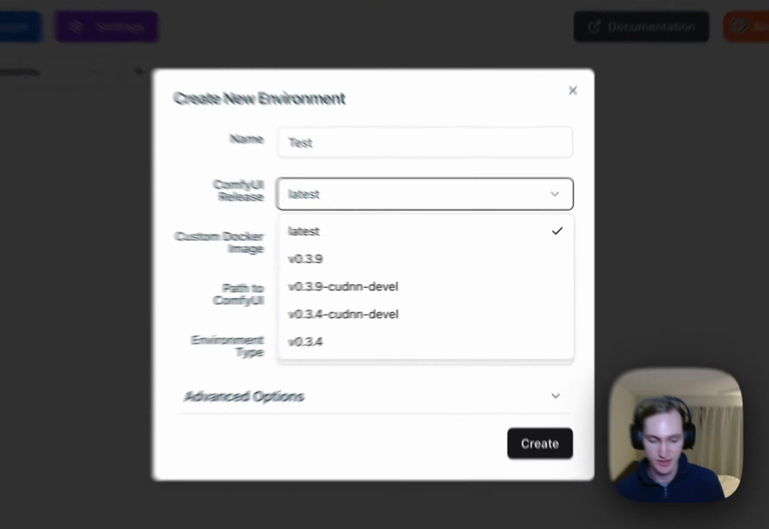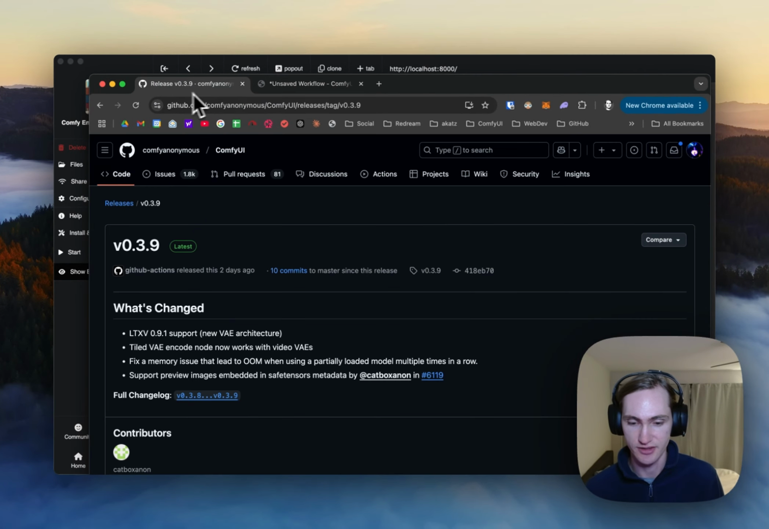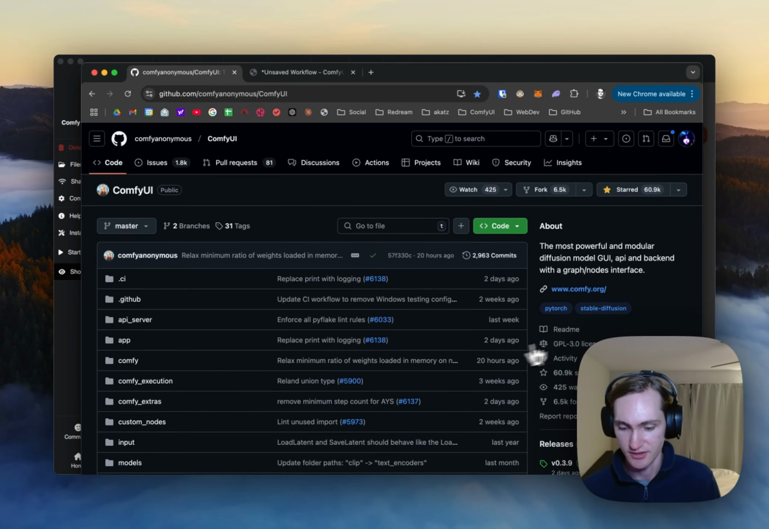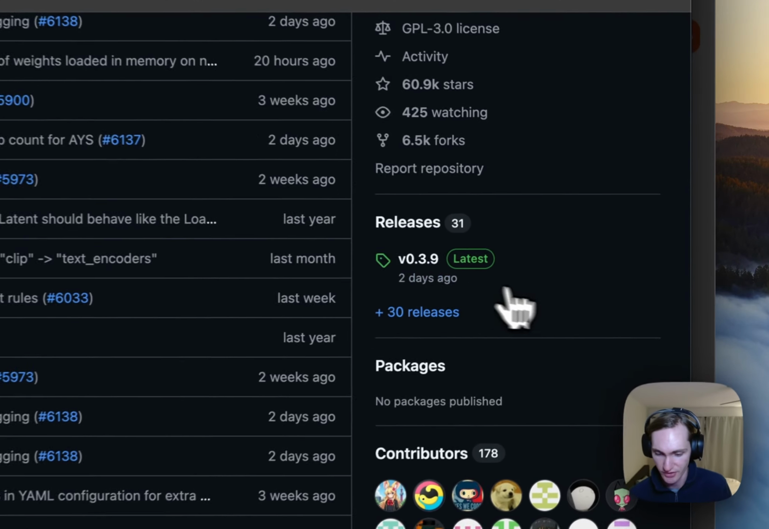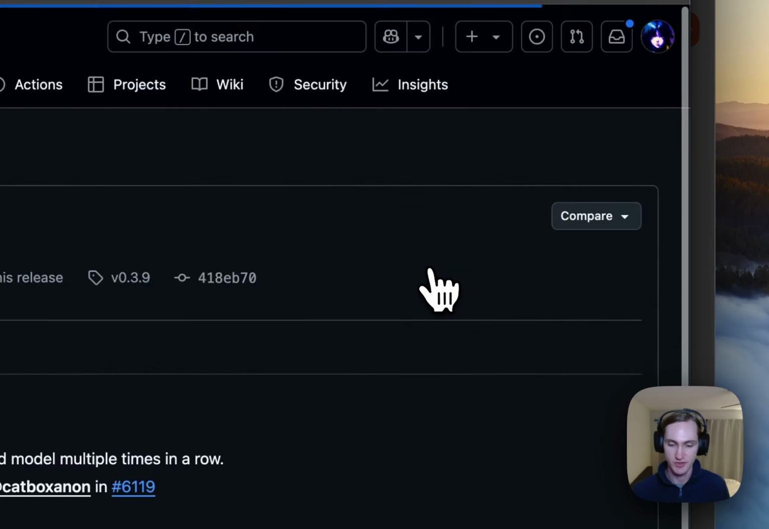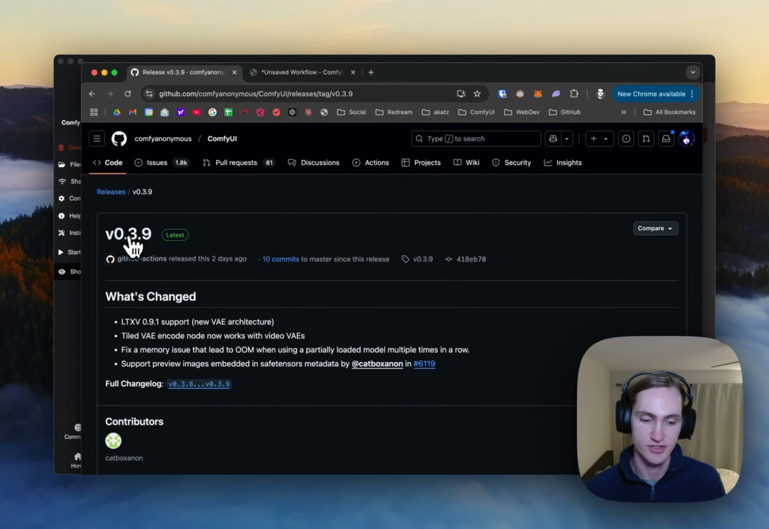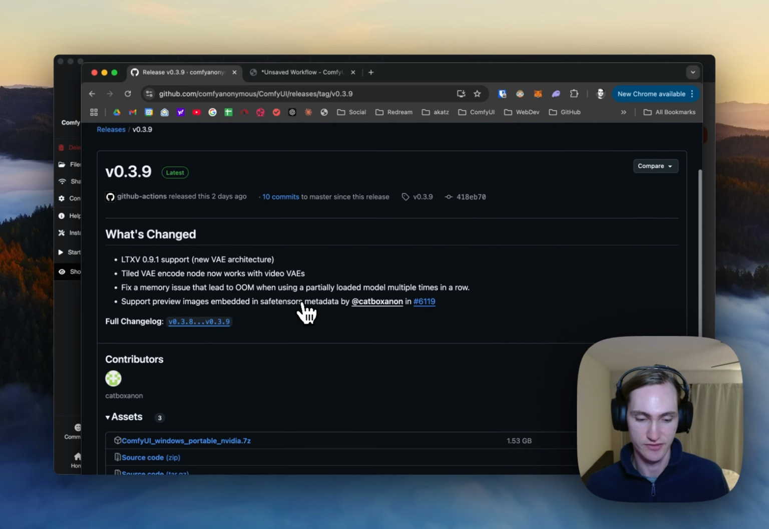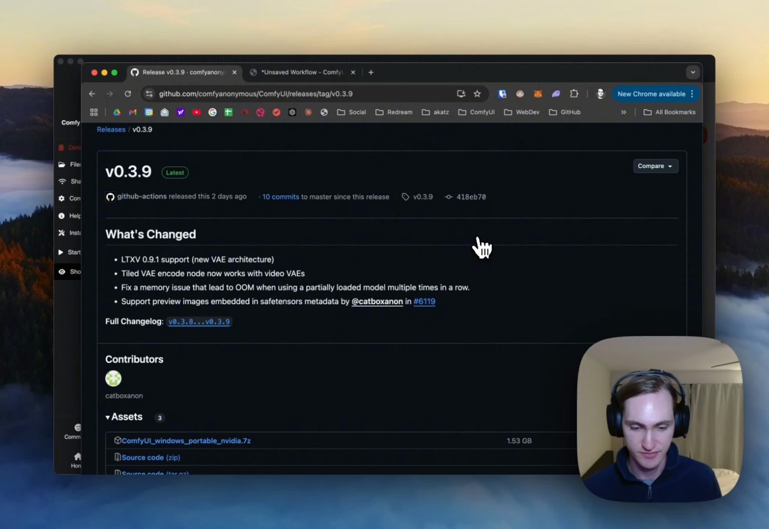So if we pull up the ComfyUI GitHub page here, you'll see a list of releases over here on the right. So in this case, the most recent release is version 0.3.9. So you can see all the latest features that were added, all the bugs that were fixed, etc.